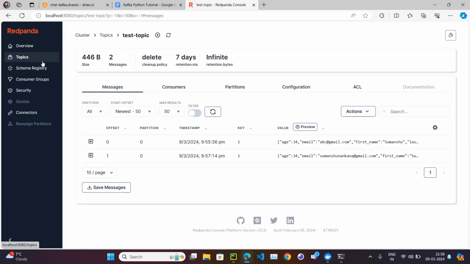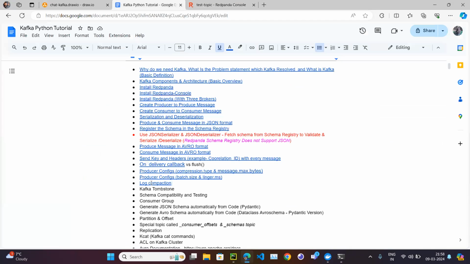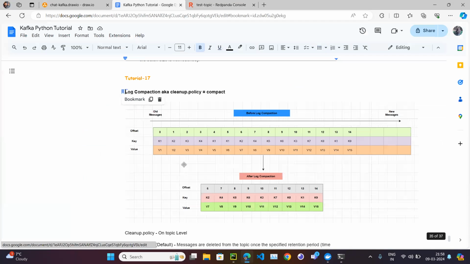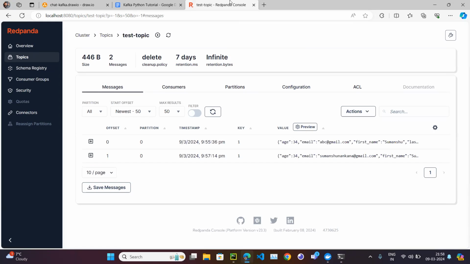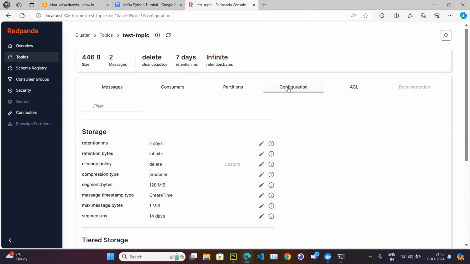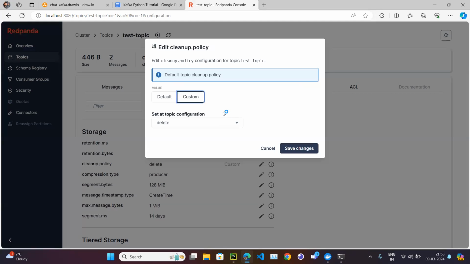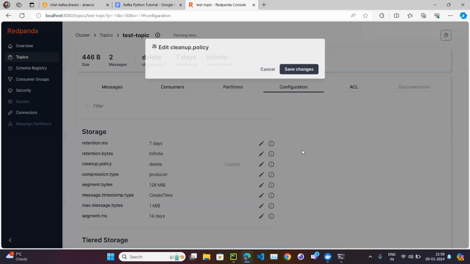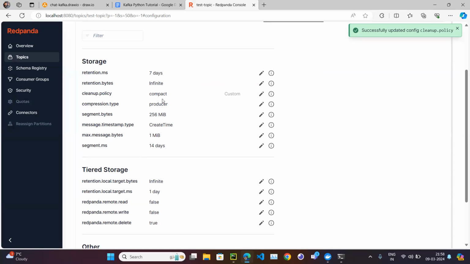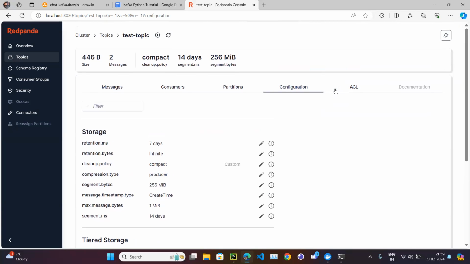So nothing is related to log compaction in the default method. But in this video, we have to look at log compaction. So what is log compaction? Log compaction is what we get when we set the cleanup policy to compact. So let me save the changes. Now I have set the cleanup policy to compact, and in terminology, this is called log compaction.